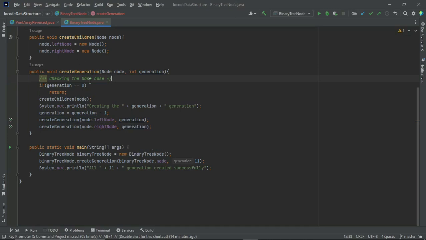So the root node is the 10th hierarchy. The next two nodes after the root node are going to be the 9th hierarchy. So the generation for those two different nodes is going to be 9, since in this case we are using a value of 10. So you can decide to pass any integer value of your choice to this create generation method and create as many generations, as many children nodes, as you have chosen.